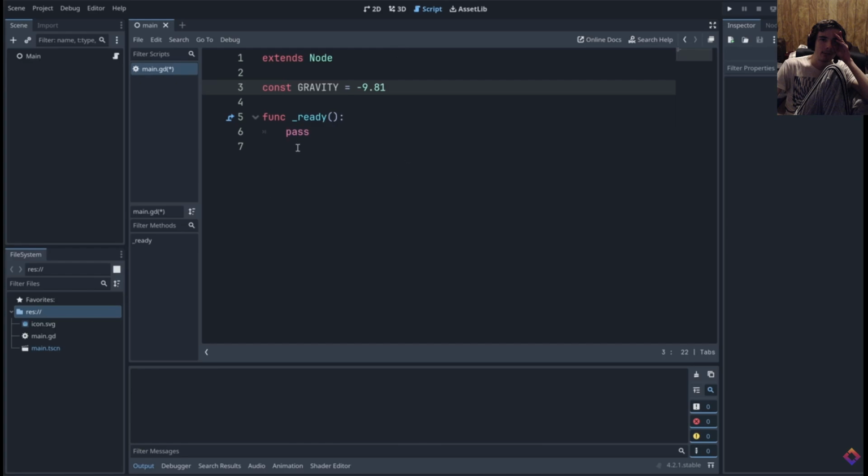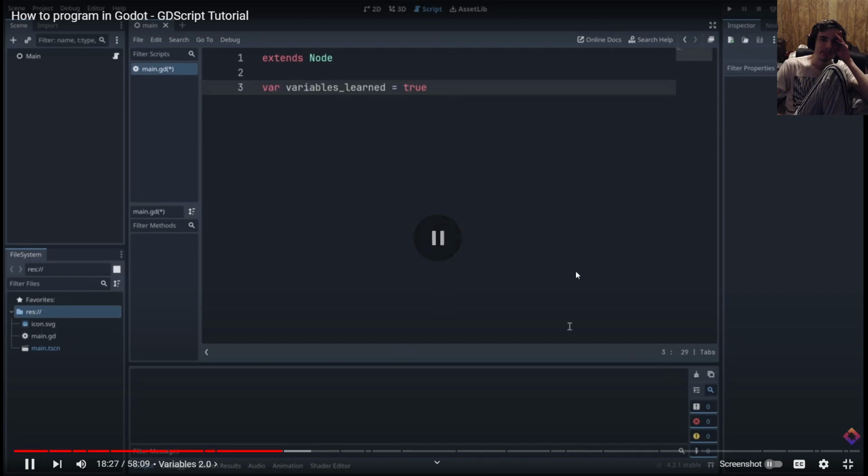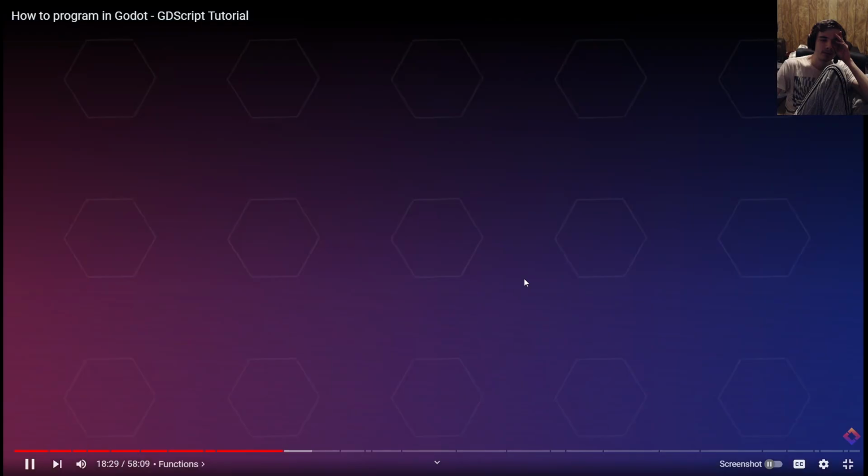Now we can use this like any other variable, but we cannot change it. If we try to do that, it throws an error. And that's it for variables. Great job. Functions.